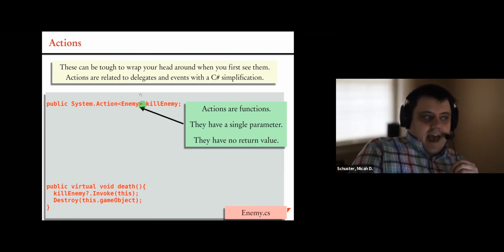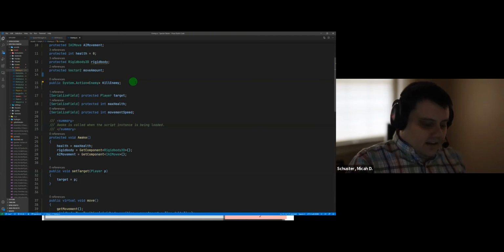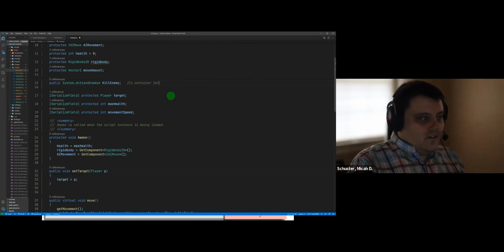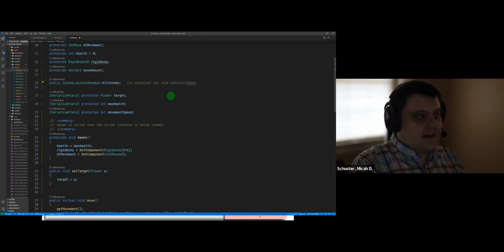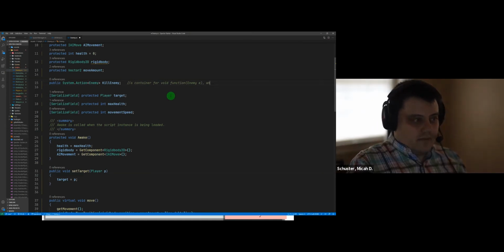All actions have a single parameter. The parameter is what goes inside the angle brackets. And they have no return value. So kill enemy, if I go into my code here, is actually a container for a void function with parameter enemy E. Which function? I don't know. Who knows?